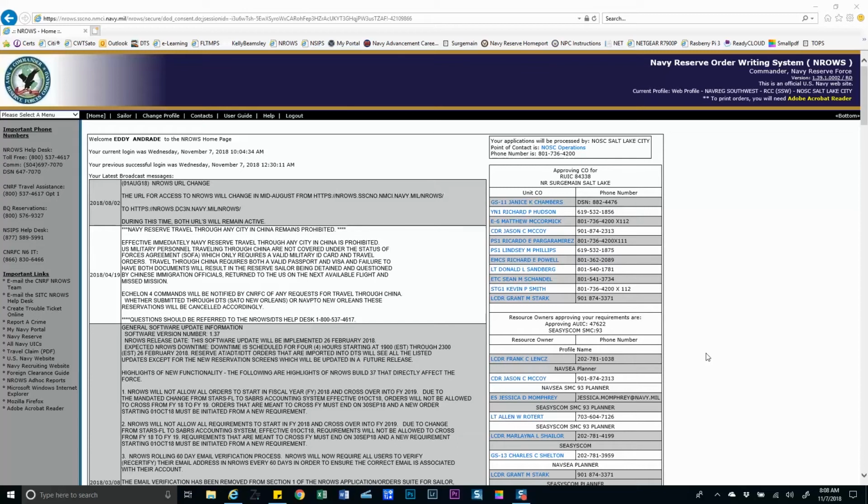Hey guys, we're going to be talking about authorizations now, assuming that your NROS is approved and fund approved by the chain of command. So how do you verify that? We're going to check that real quick.